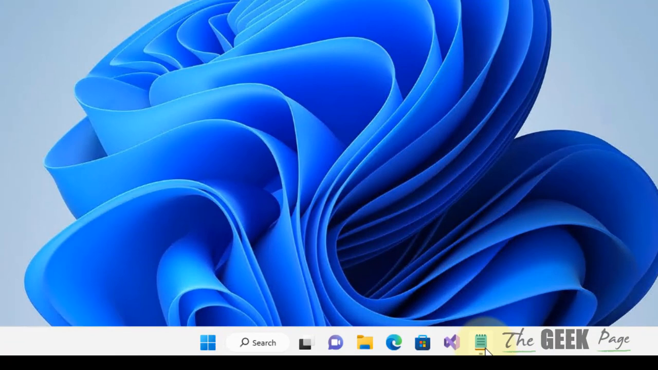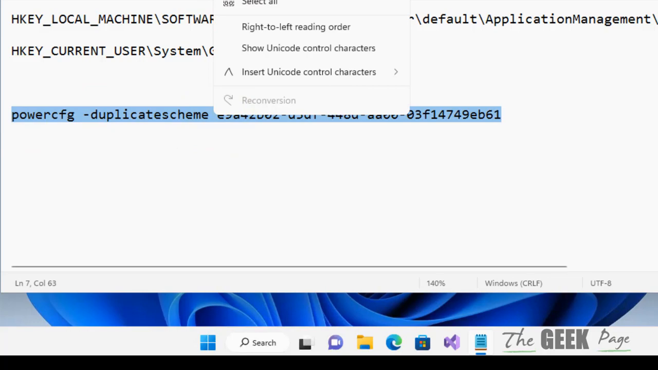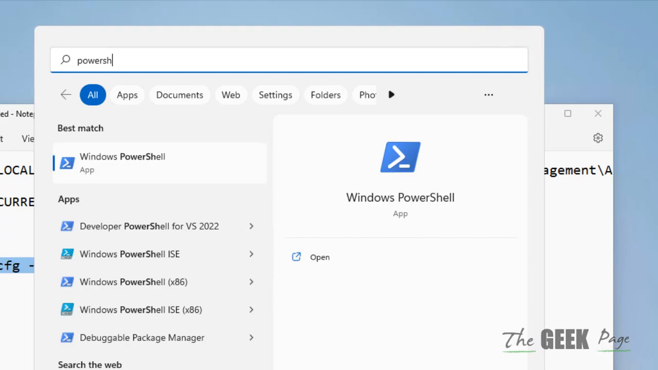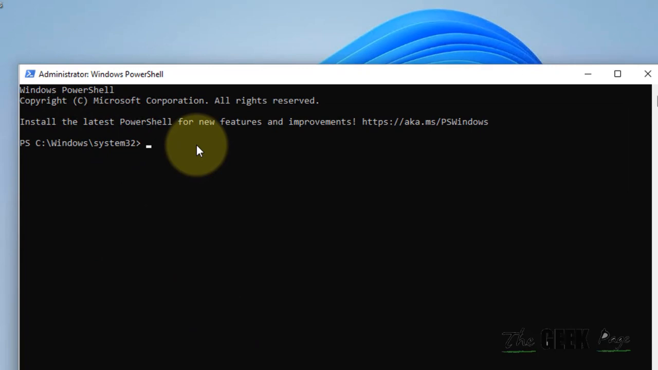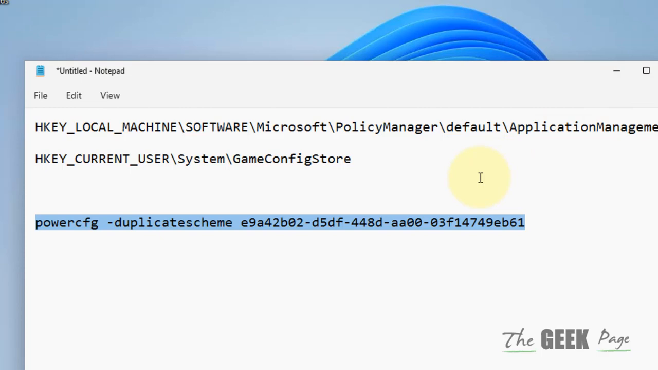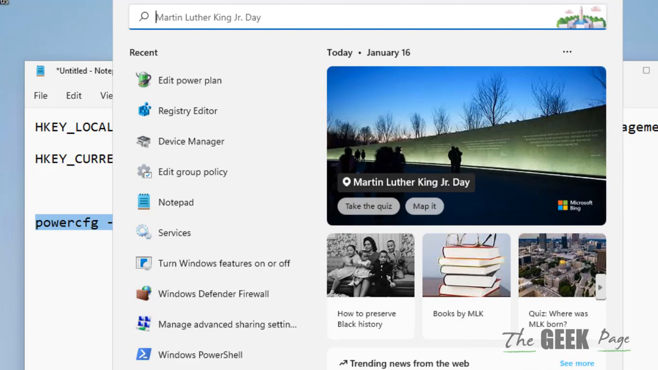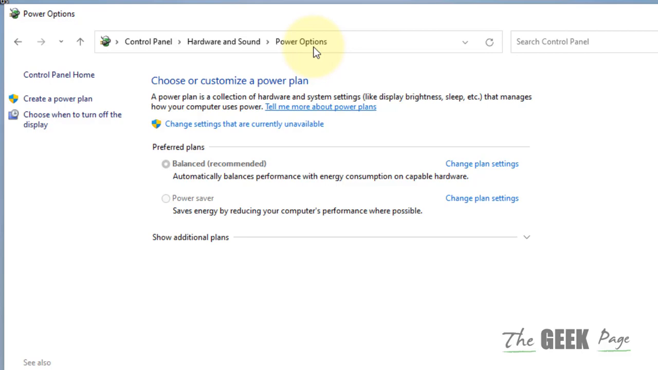Just create ultimate performance plan for your computer. So just open PowerShell, right click and click on run as administrator. And now run this command and hit enter. I have given this command in the description of this video. An ultimate power performance plan for your computer will be created. And now select that power plan, newly created power plan, by clicking on power options and then selecting that ultimate performance plan.